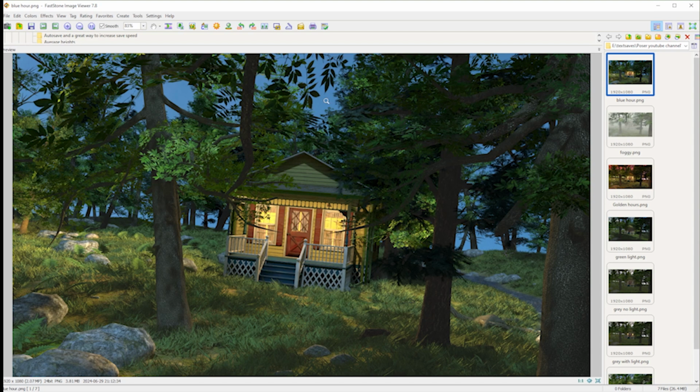And you'll see I actually prefer the blue hour to the golden hour. I find the golden hour a bit obvious, to be honest. You know, if you're trying to create coziness, it's like having a roaring fire or a Christmas scene. It's just a bit too much. Whereas the blue hour is a little bit more subtle.